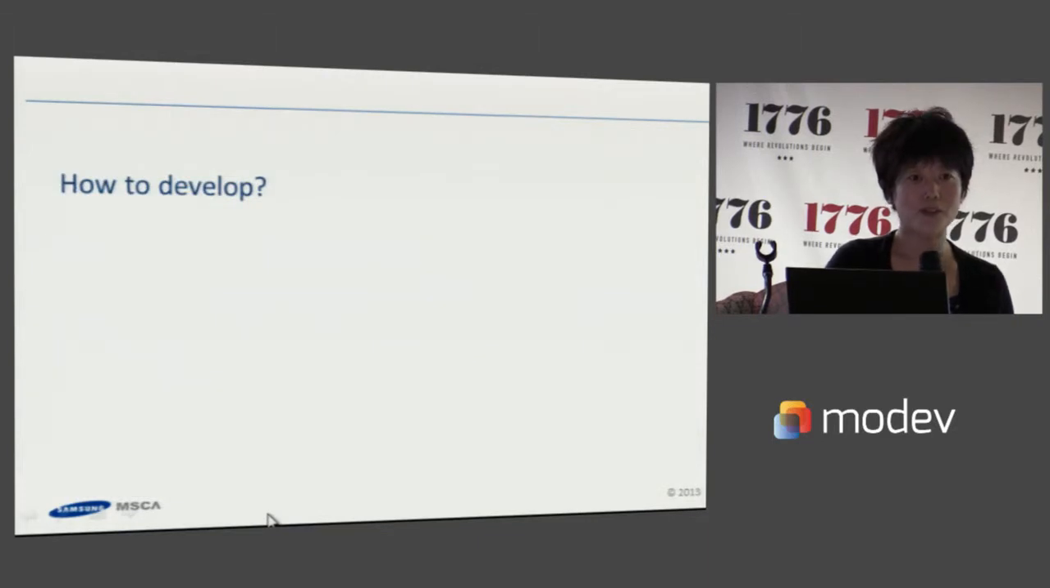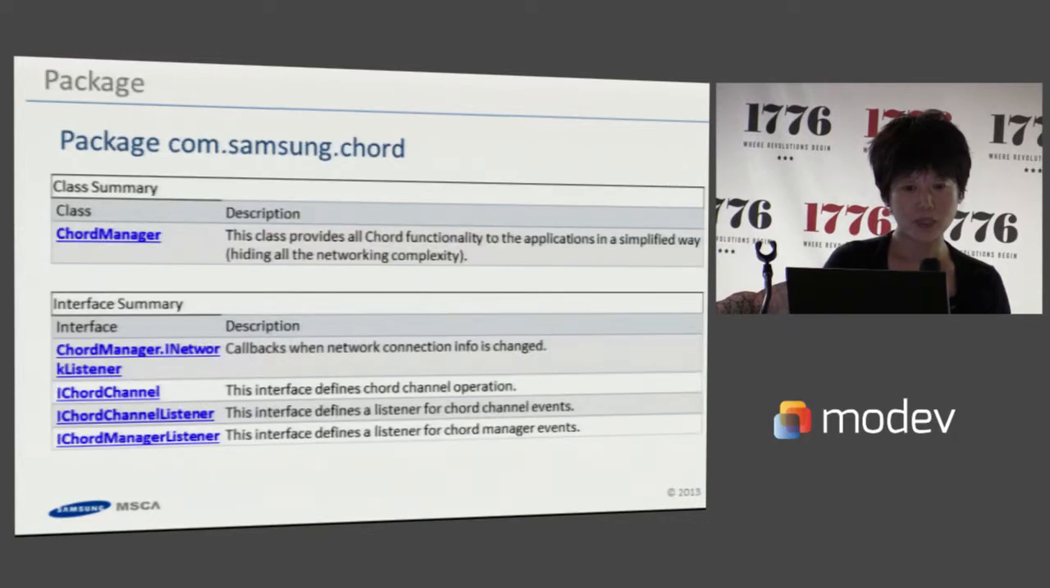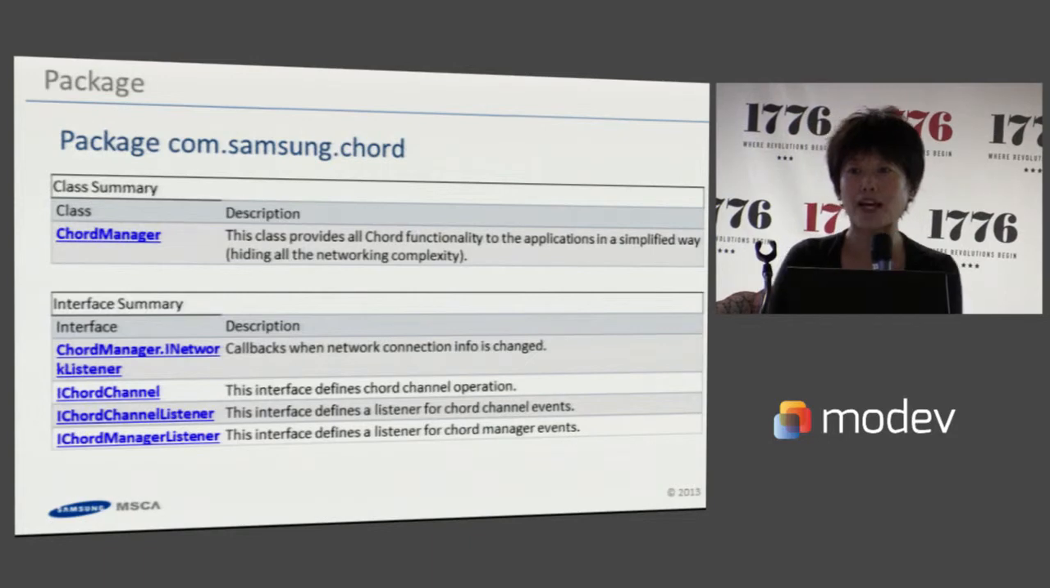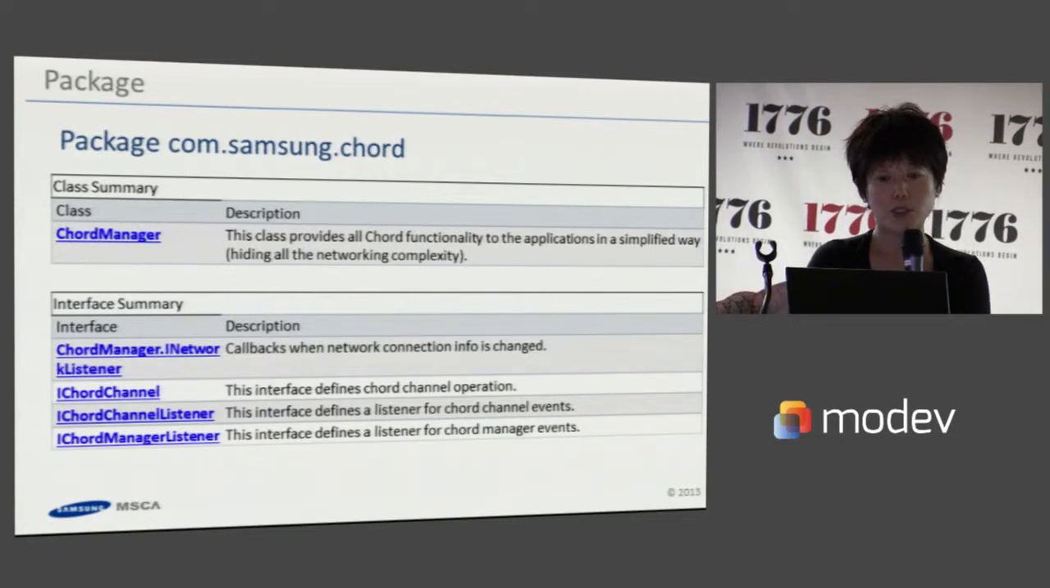So for developers, the next question is how to develop. The integration is fairly straightforward. There is only one package for Chord, com.samsung.chord, including class ChordManager, which is the class that provides all Chord functionalities. 4 interface classes are provided.